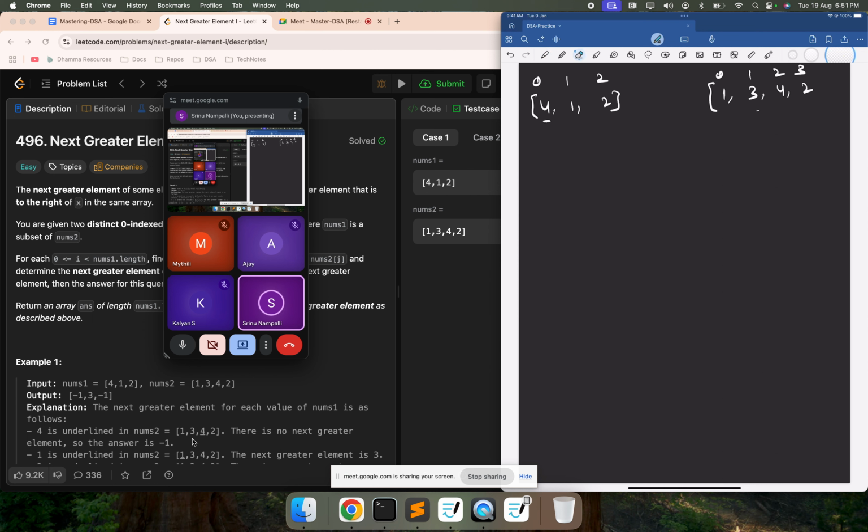So definitely I need a map, because I want to find the next greater element for each element. I start from here, from the last element. The last element is 2, so the next greater element is going to be -1. Now let's move on to the next element.